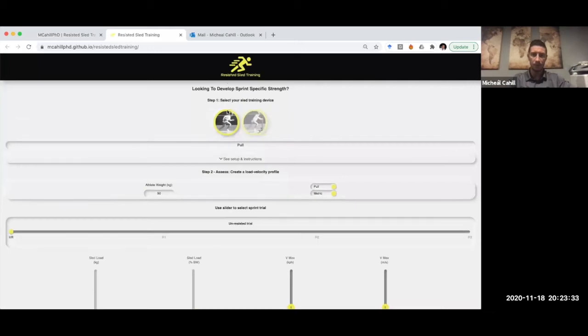App here. First thing we'll do is select our sled device, whether it's push or pull. For this instance, we'll just select push. The next step is to create a load velocity profile.